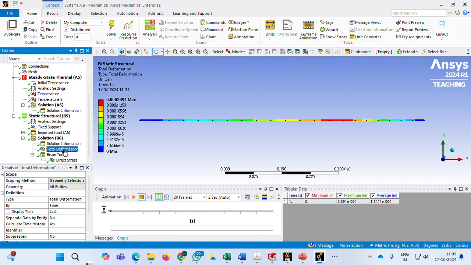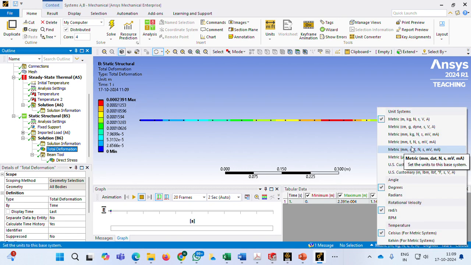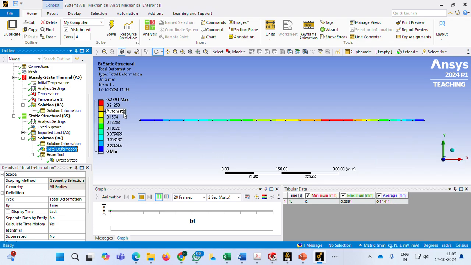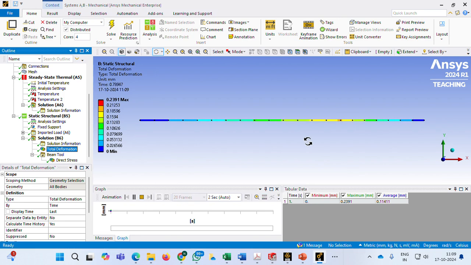You just click on total deformation. You can see the total deformation. So minimum is 0 and the maximum is 0.0002391 meters. It is in meters. If you want to view it in millimeters, you can change this to millimeters. Okay, so 0.2391 millimeter. Again, if you want, you can play the animation.